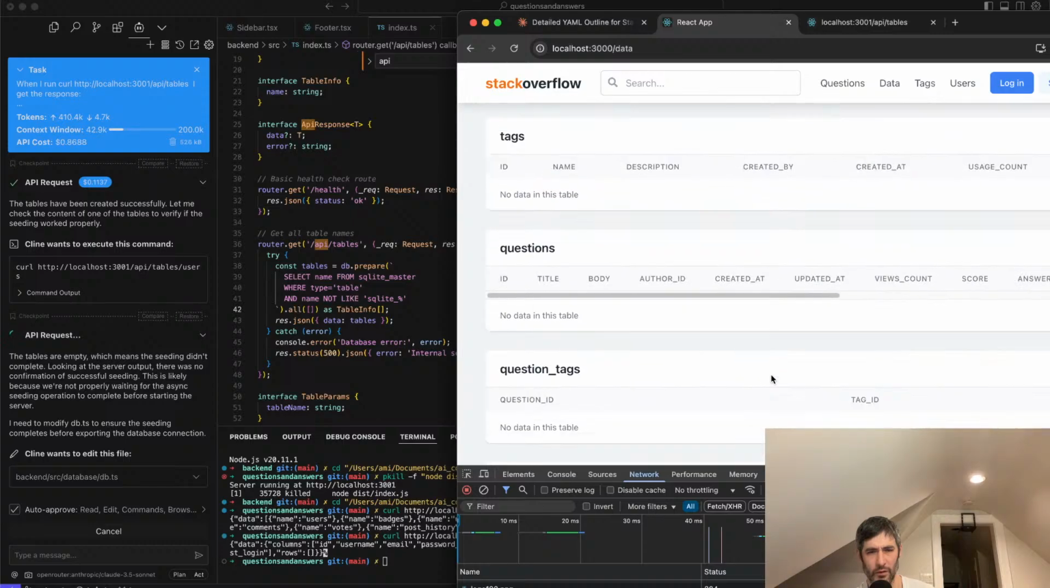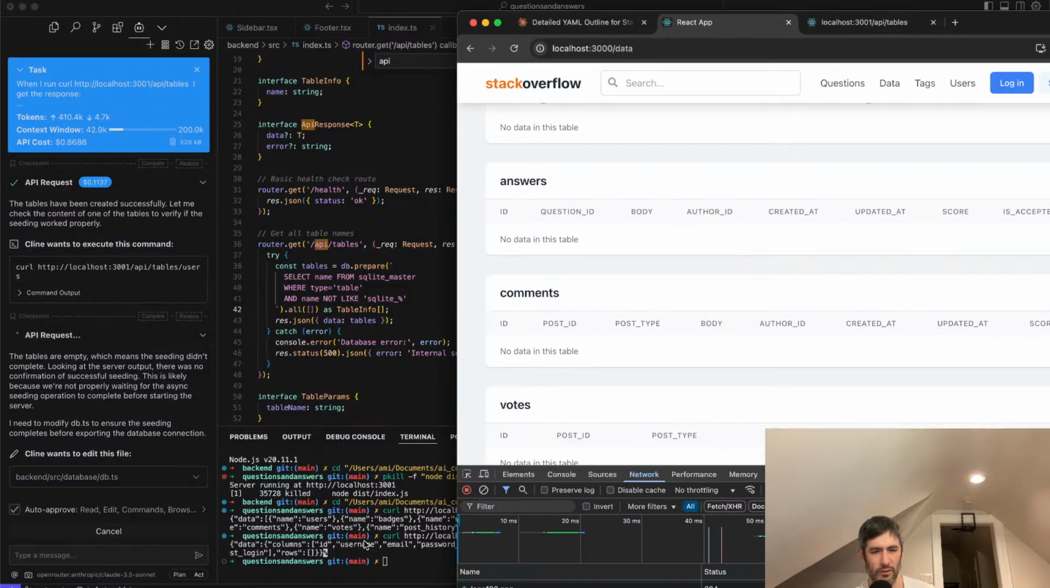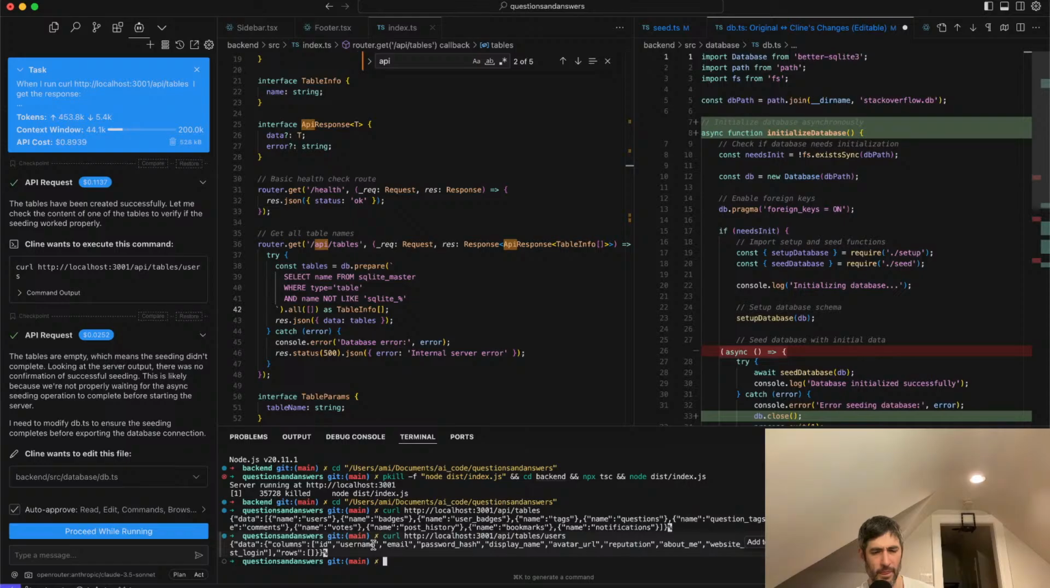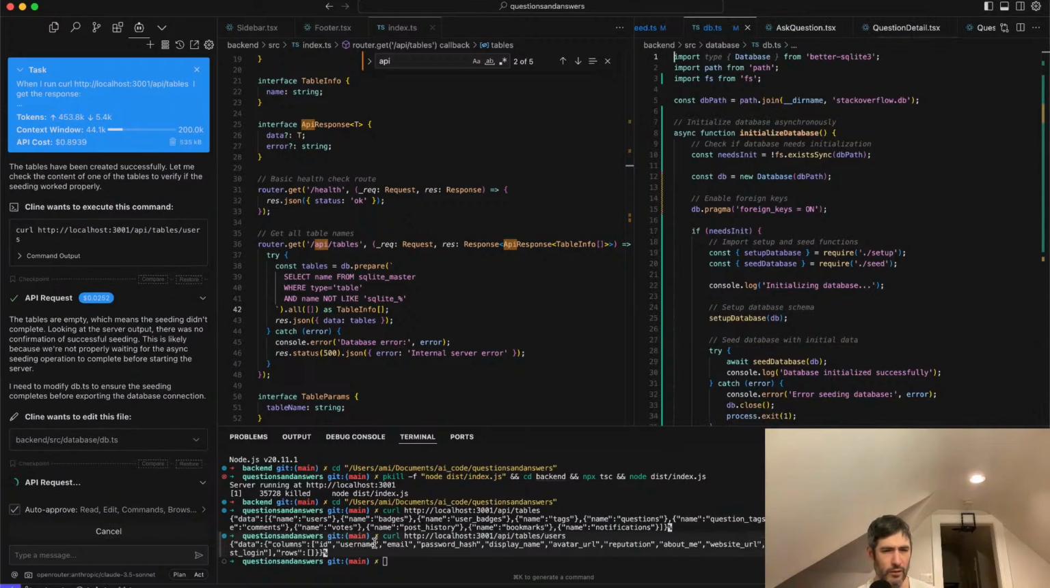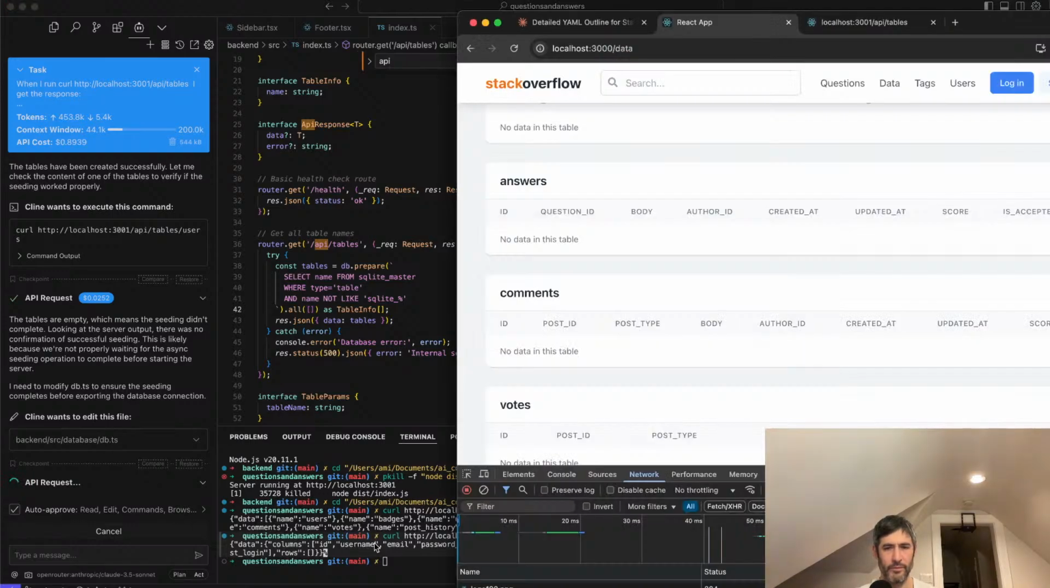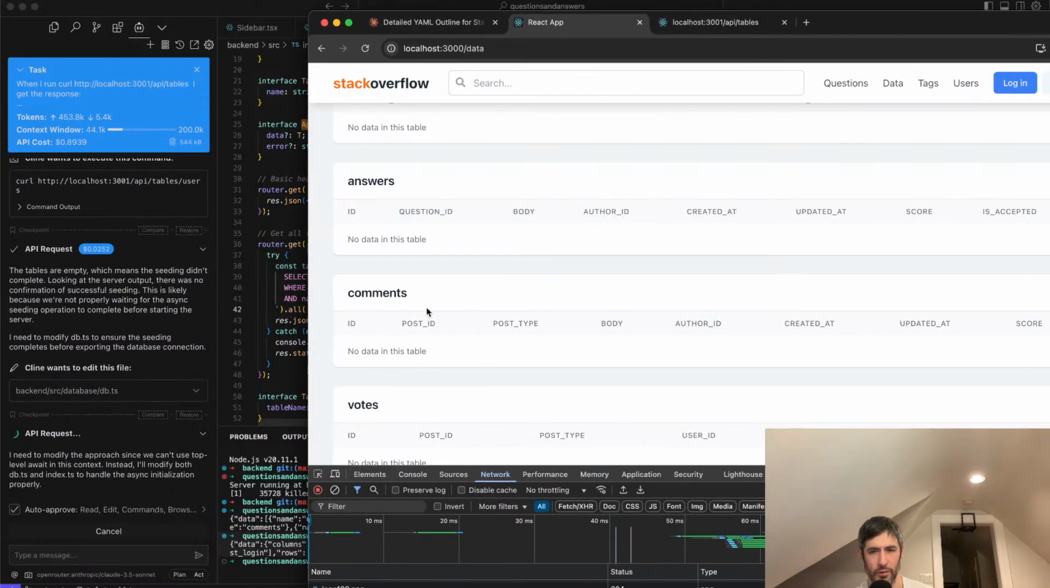Almost great. Okay. The tables are empty. The seeding didn't complete. Okay, but at least we're getting the tables back. That's nice progress. That's really nice progress here.